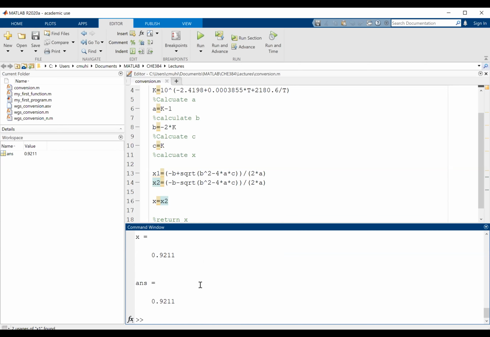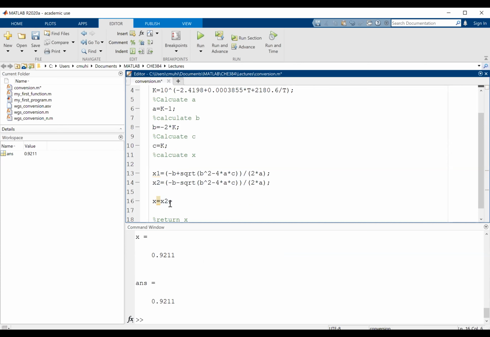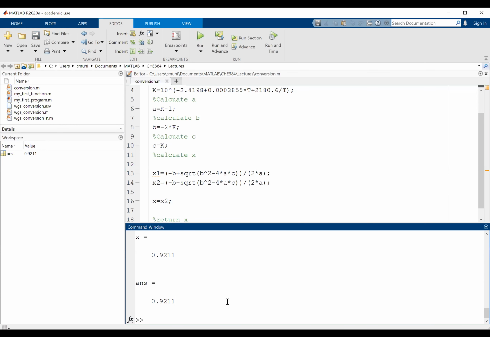So this is a lot that's being printed to the screen. I can put in all of these semicolons so we only get the final answer that we're interested in. So let's save this. We can run it again here in the command window, and it looks great.